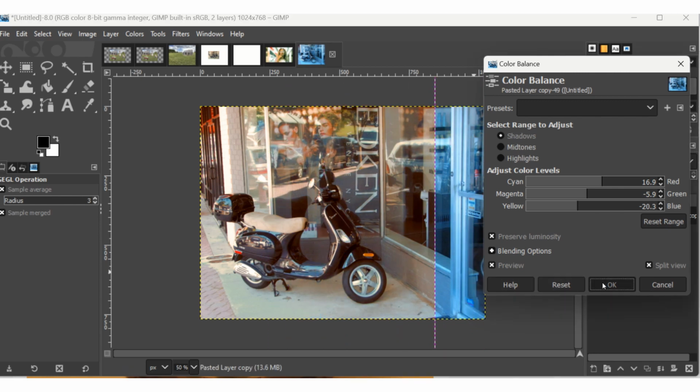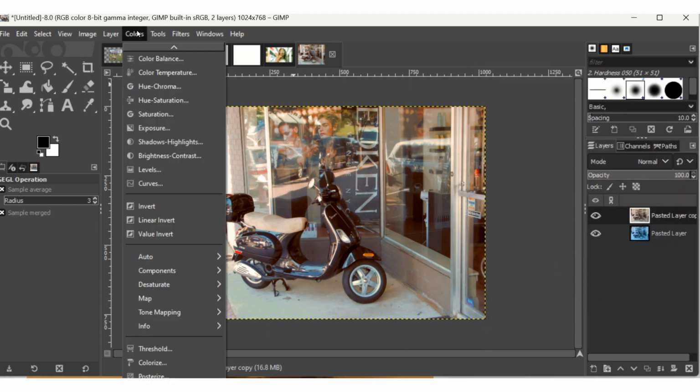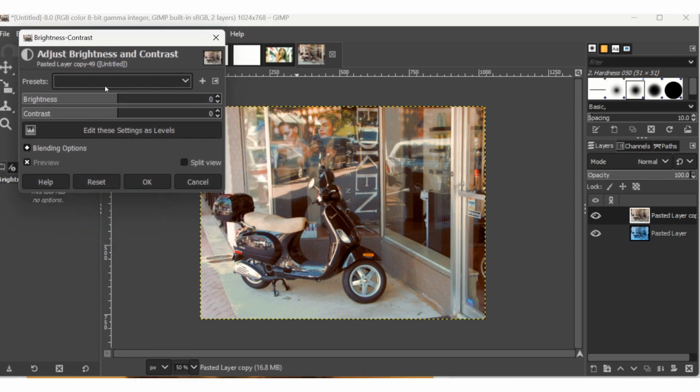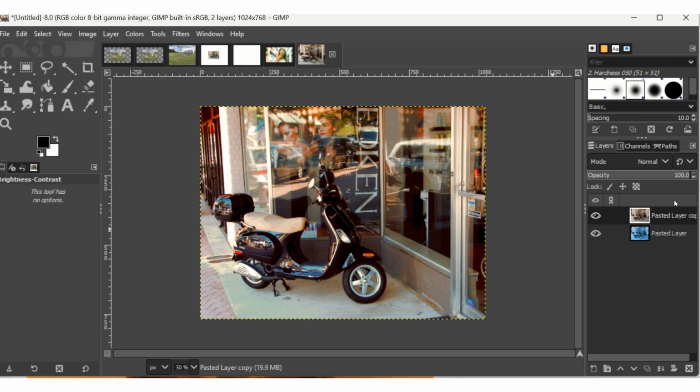Now I can also go with brightness and contrast and hue and saturation. I'll just show you the brightness. So I think this could use maybe a little bit of contrast. Okay, so I have them in two layers, and we see that was the original picture, and that was the fixed one.